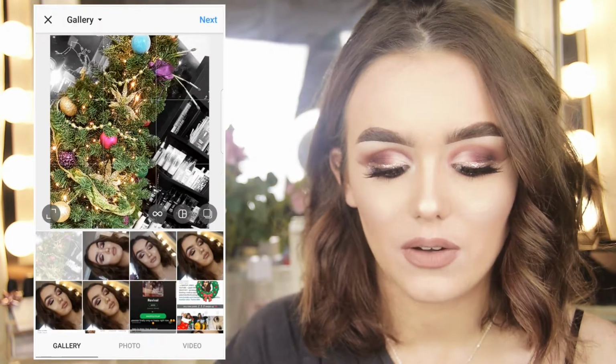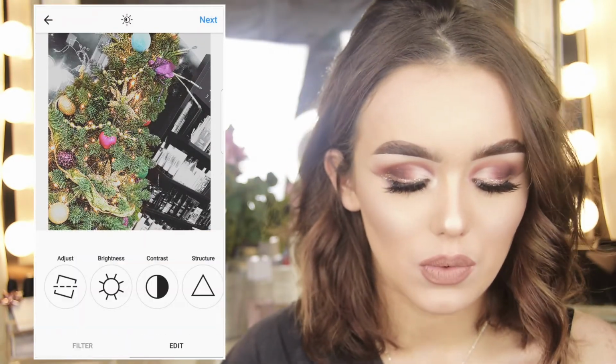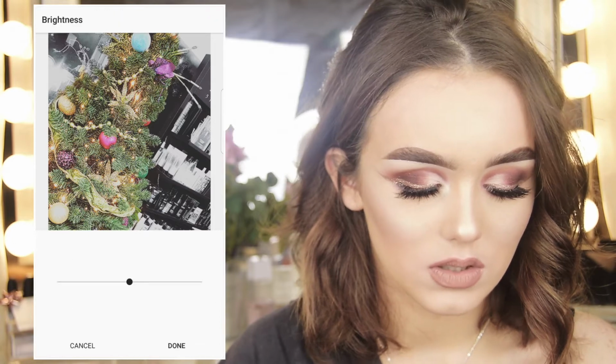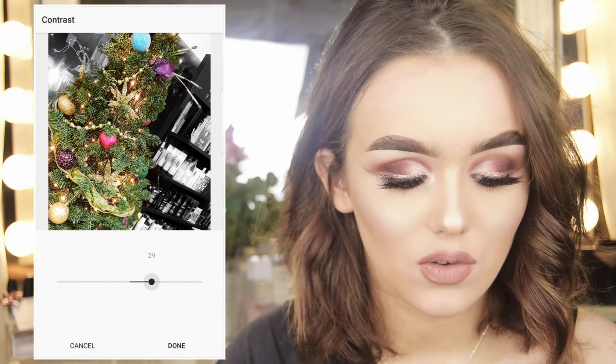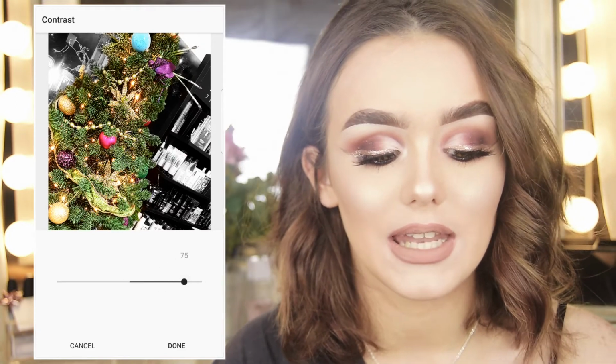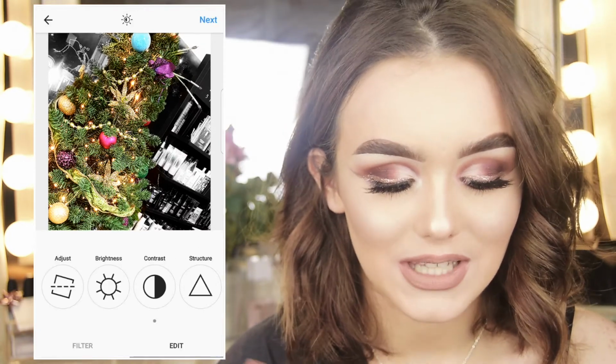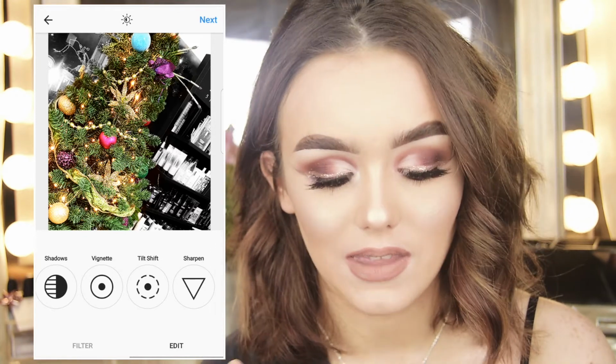But with this picture, it needs a lot of contrast. Oh, what happened there? Did I add a filter? No, I don't want a filter. I go to contrast and I really make it contrasted, and it just adds such a cool texture, and that's kind of how I edited that picture.